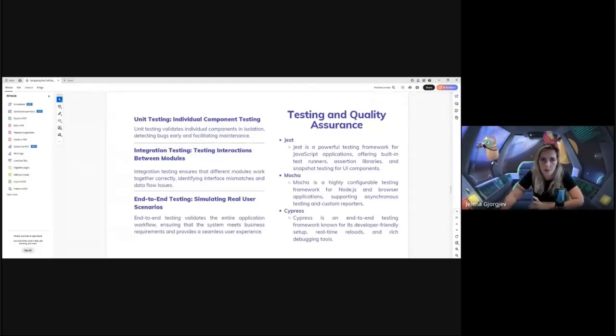And we have Cypress, which is an end-to-end testing framework that focuses on providing a developer-friendly experience for testing web applications. It's well known for its speed and reliability. So real-time reloads and automatic waiting, easy setup with no configuration needed for most projects, rich interactive debugging tools with detailed error messages and stack traces, and it supports mocking network requests and stubbing responses for controlled testing environments.